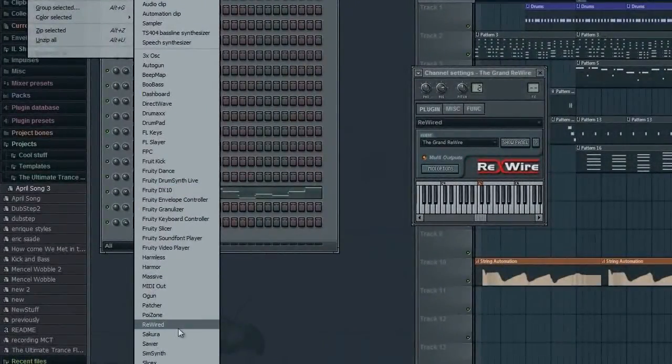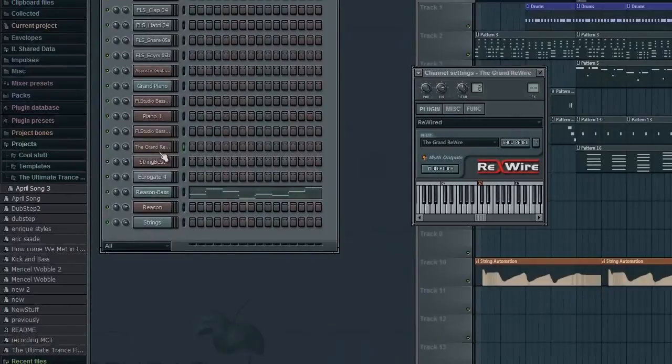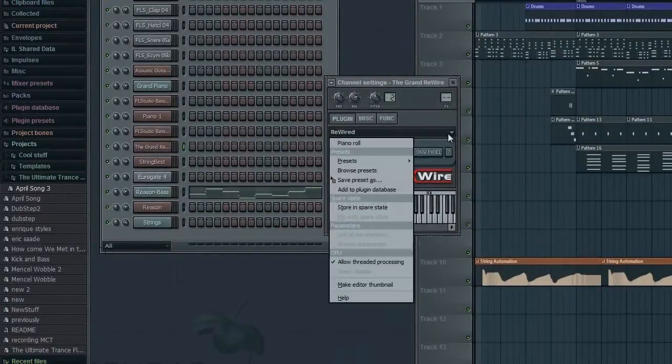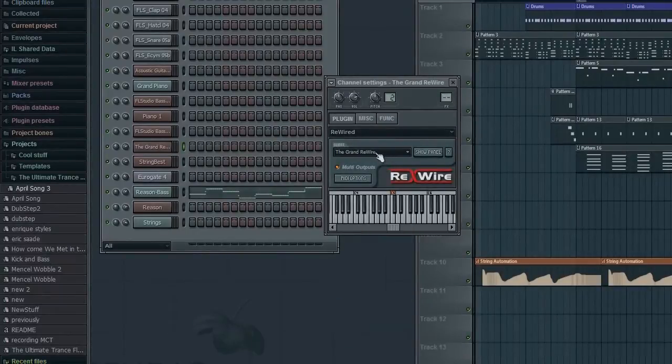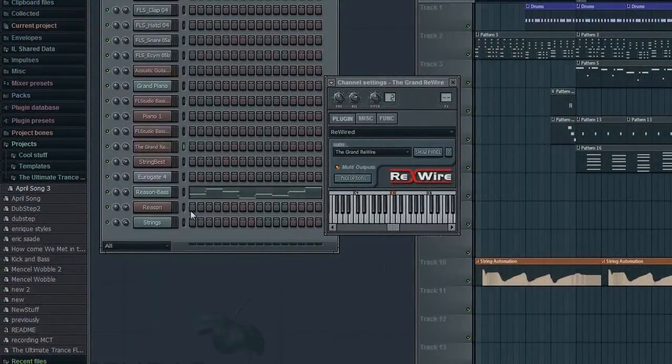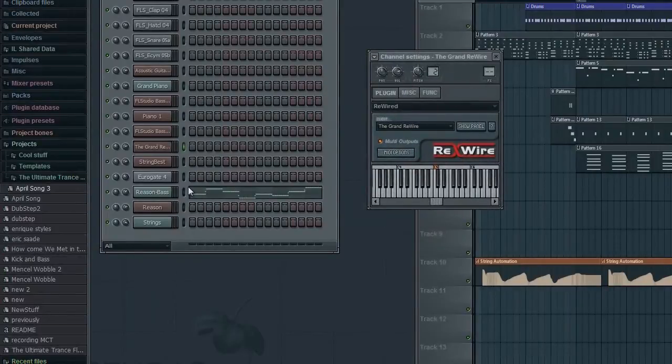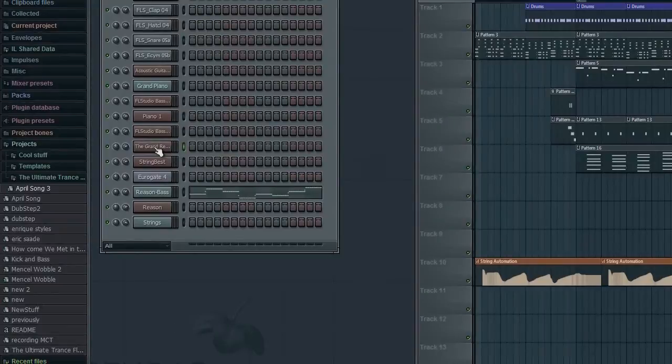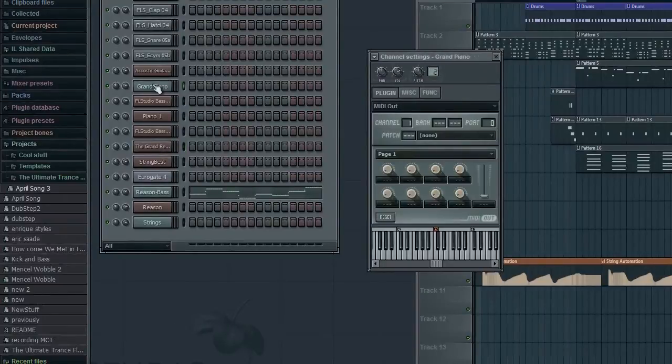First thing that I did was importing Rewire channel. After that, select the Grand Rewire from the options. Next step is to select MIDI out channel so that you can connect your Rewire channel. Now we have our Grand Piano Rewire channel and MIDI out channel as well.